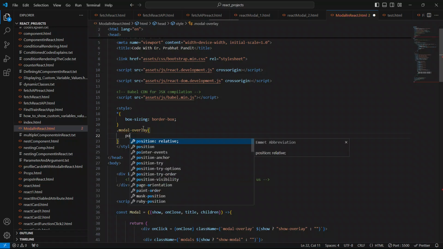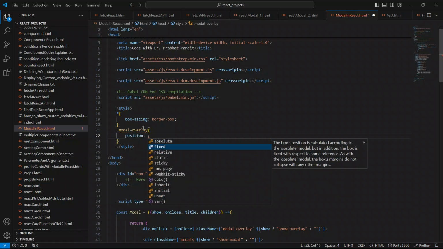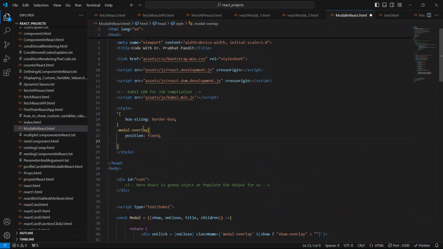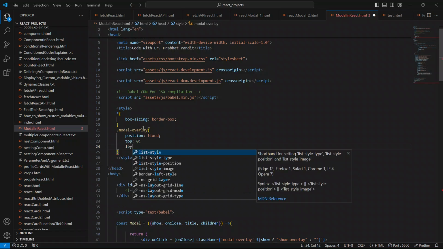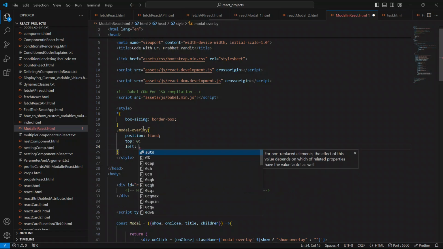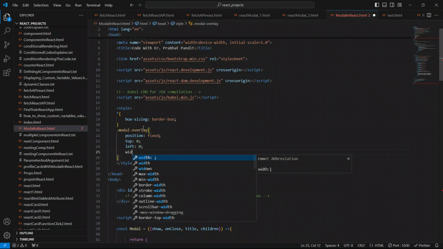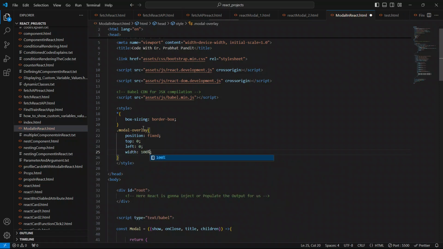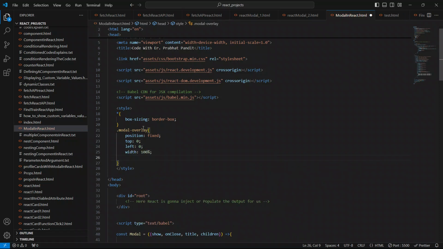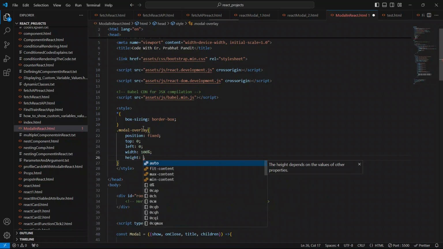I'll say position fixed, top 0, left 0, width of 100%, and height also of 100%.